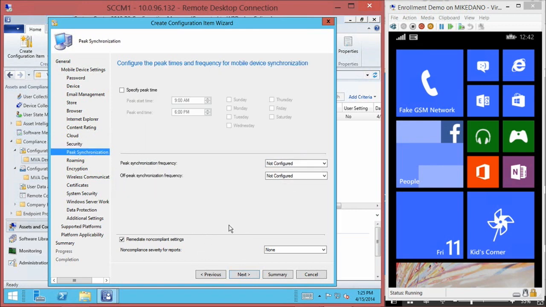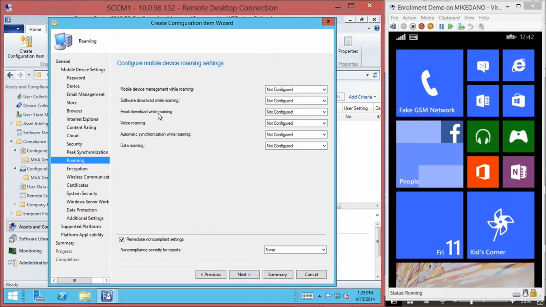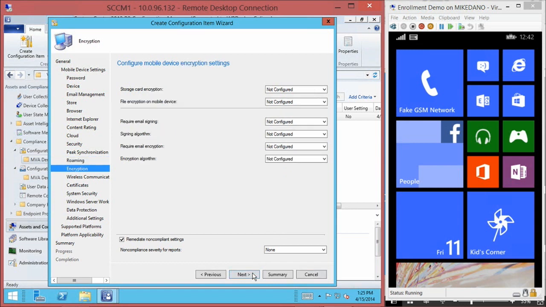Remediate non-compliant settings again. Let's see, roaming. Here we go. So mobile device management while roaming, email download while roaming, all very important. We're going to turn off data roaming. We probably won't come across that scenario in our emulator here, but that's okay.